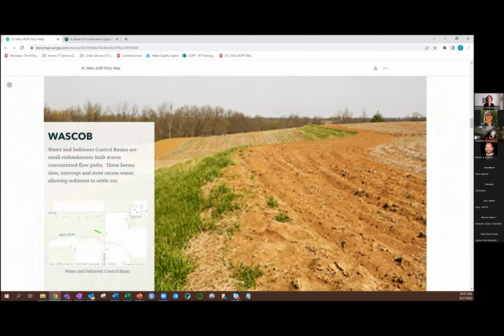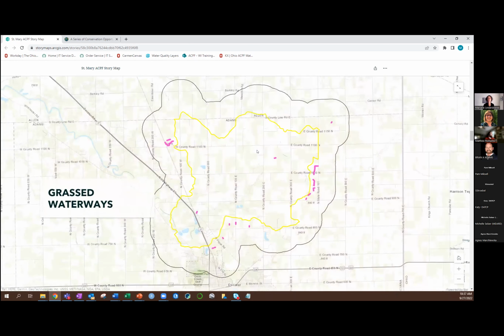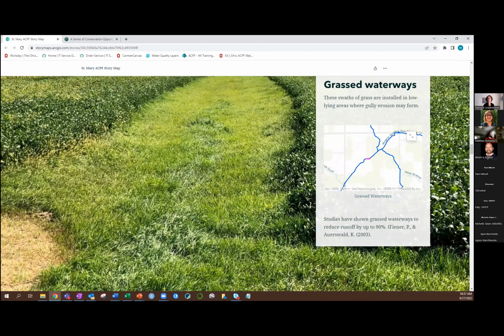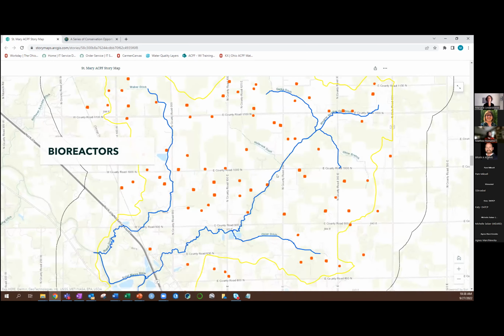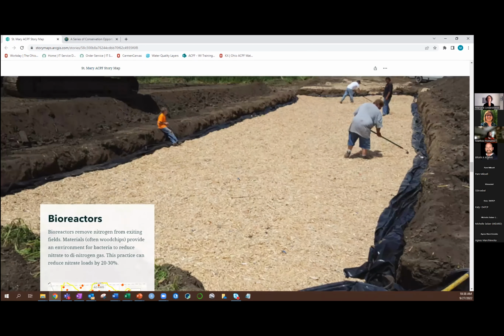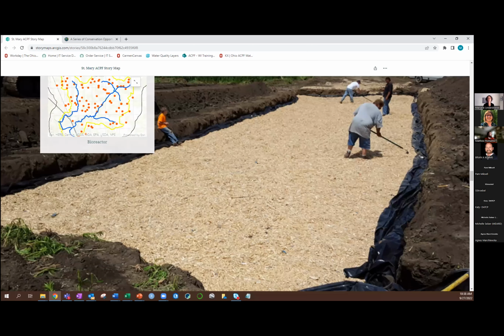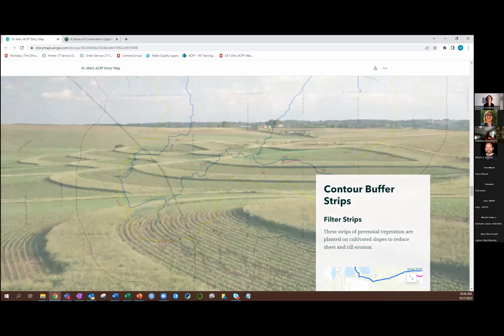So as you scroll through this, you can see, okay, WASCOBs, it has the pictures that actually change. Grass waterways, bioreactors. So it's showing actually the different outputs from the ACPF analysis as we scroll through here. So more information about what this practice is. You can see the contour buffer strips, where those were located in this watershed.